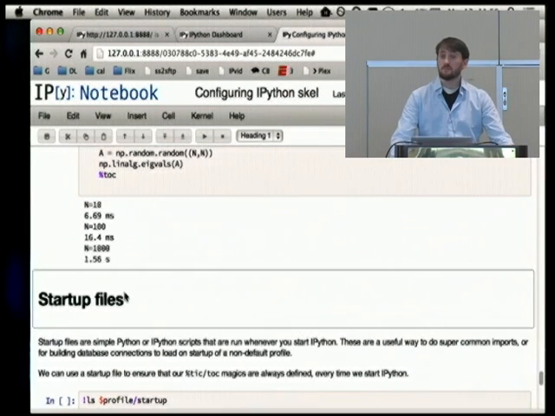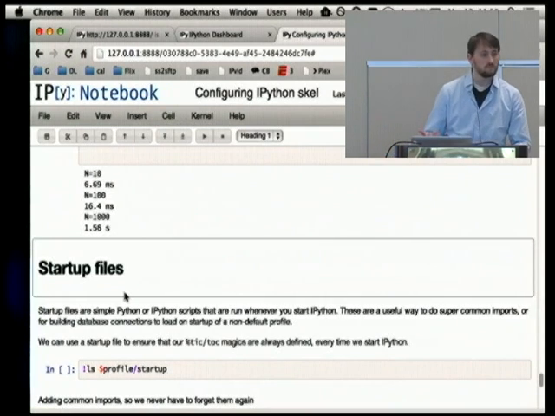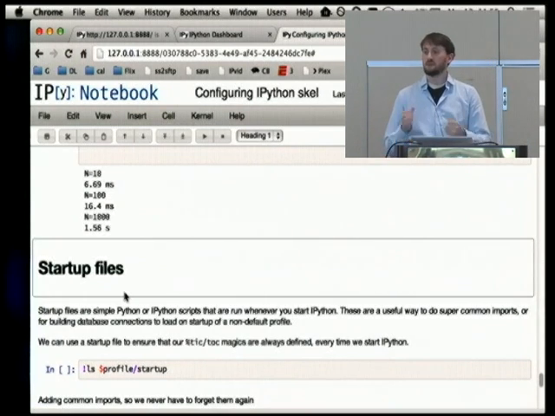Another common thing that people do with IPython is there are often modules that you use a lot. So for instance, if you're always calling time.time or sys.argv, or if there are common modules that you use all the time, you might want IPython to import these modules at startup, so you don't have to keep typing that as your first command.